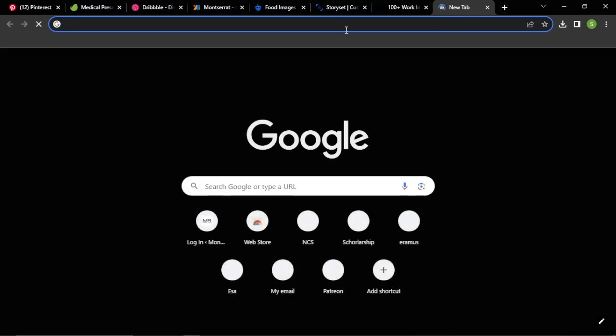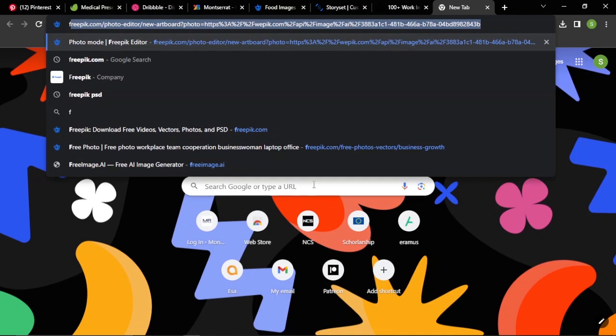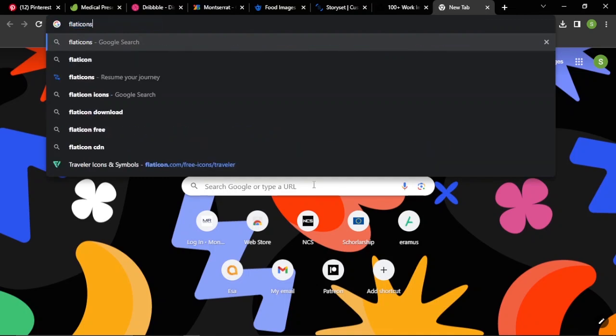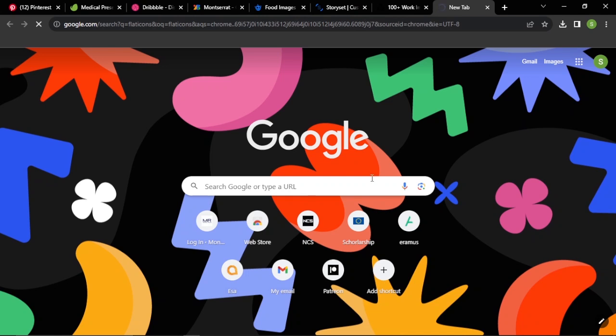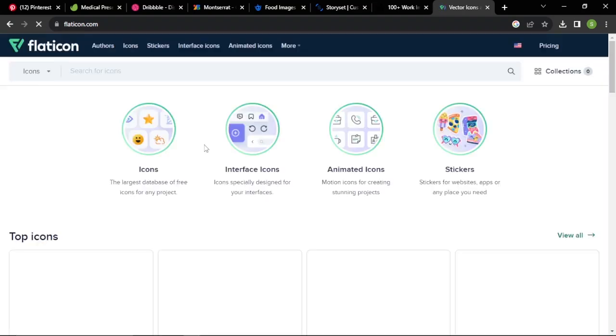Now we also use icons sometimes. If you have Office 365, you have an option where you can download an icon right online, but it's not always the case that you find the specific icon that you want to use. So in order for us to get our icon, we go to flaticon.com. Over here we can get free vector icons.